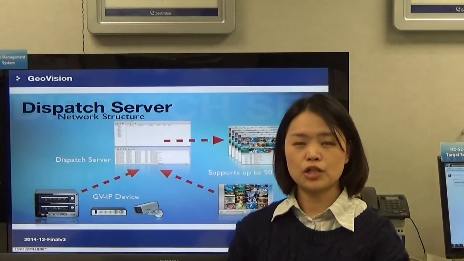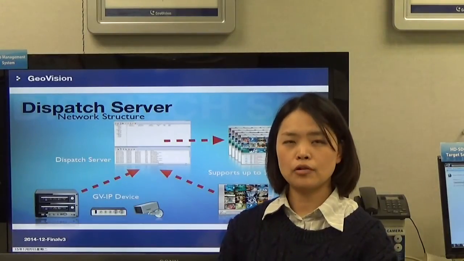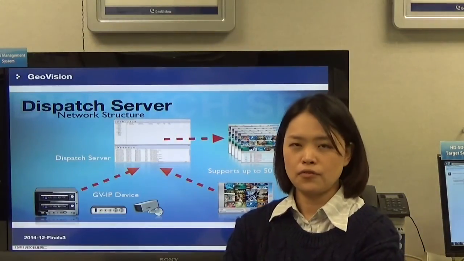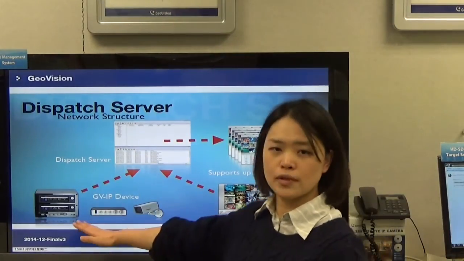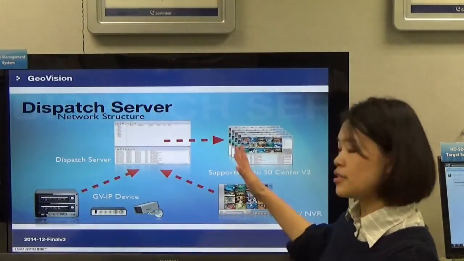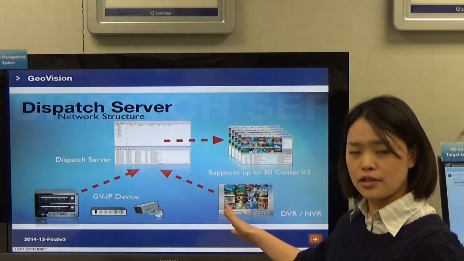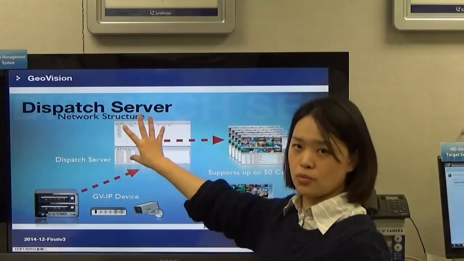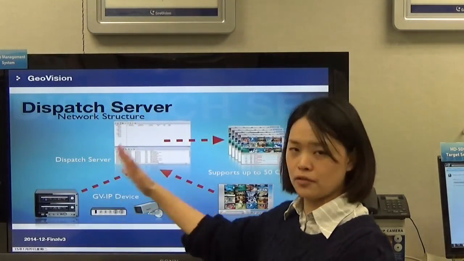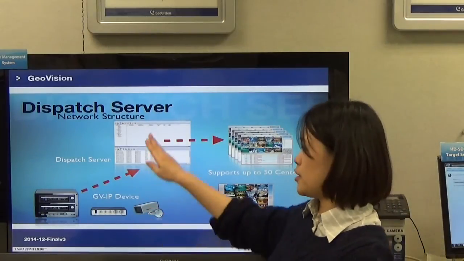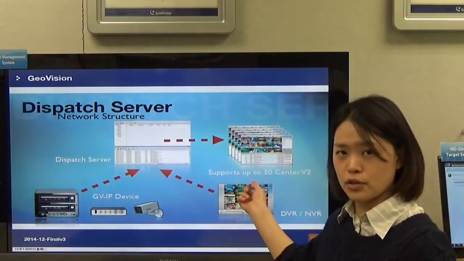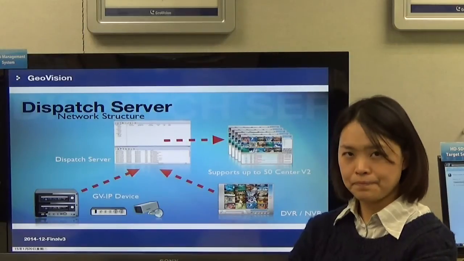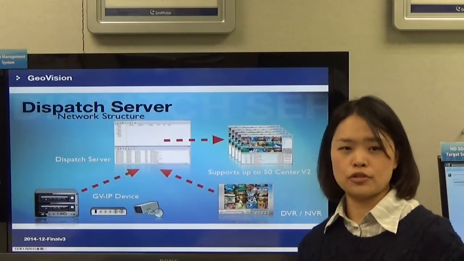In this slide, we will let you know more detail about the network structure of the GeoVision dispatch server. The dispatch server provides load balancing for different CenterV2. As you can see, the GvIP device connection here supports GeoVision DVR and NVR over here, and this is the dispatch server. So it provides all the connections in this one stop. All of the clients, the GvIP device or the GV system, connect with the dispatch server instead of CenterV2. CenterV2 can be in a different mode for the load balancing. So this is the network structure of the dispatch server.